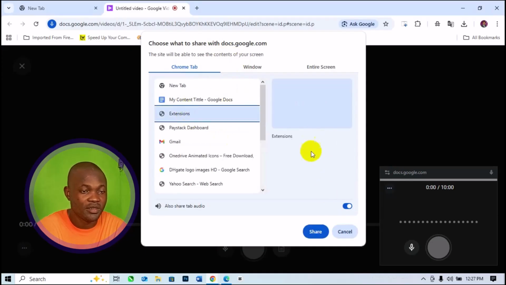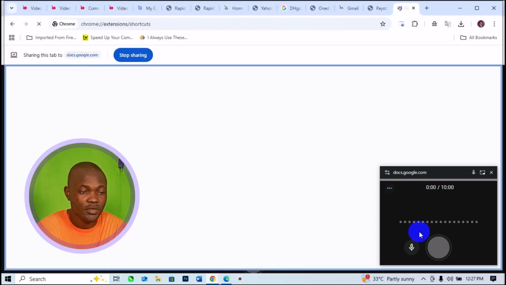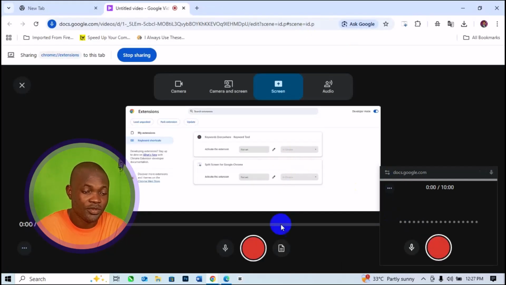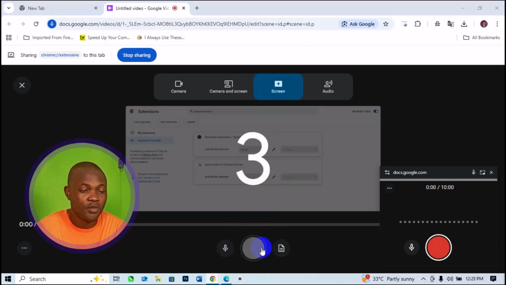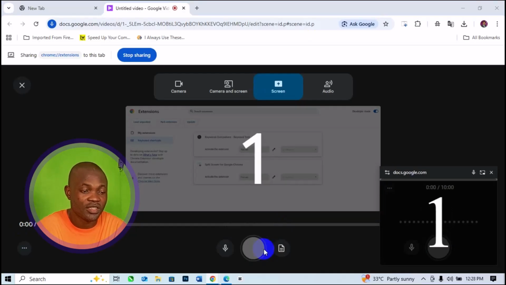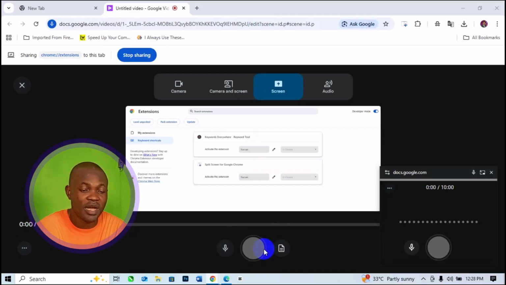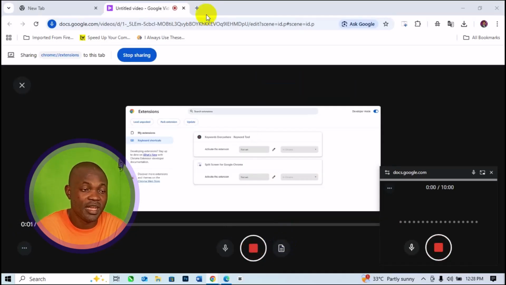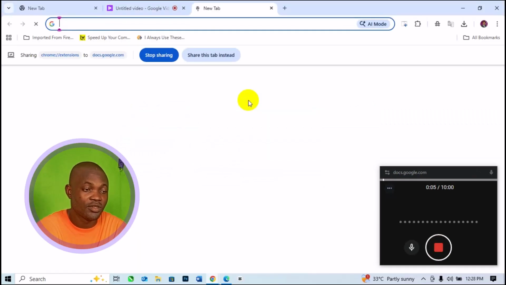Then everything is being recorded. You can see my screen has started recording, and I'm ready to record. Now, if you want to start your recording, click on this particular icon right here. Once you click on that, at the count of 3, 2, 1, you start recording your screen, just like what you see. Everything I'm doing on the screen is being recorded. If I create a new tab, it's automatically recorded.